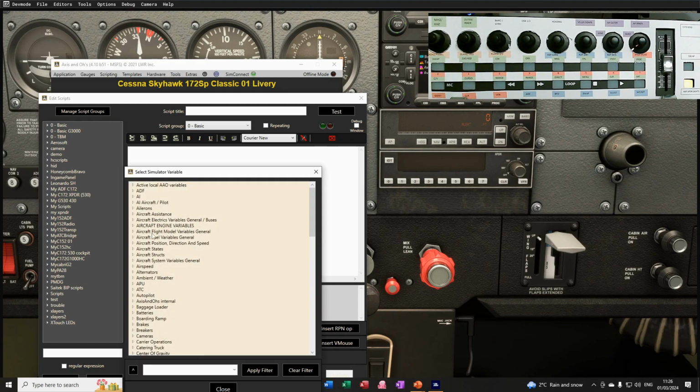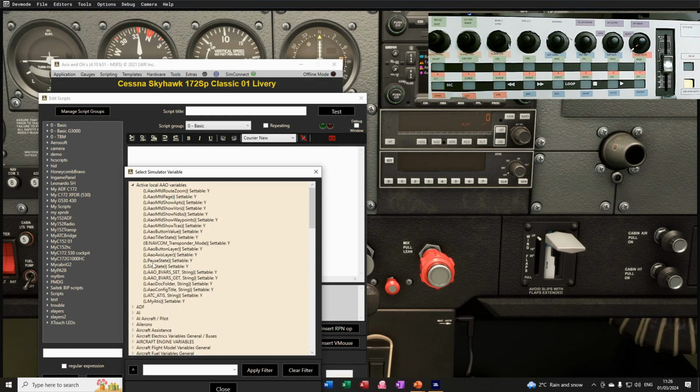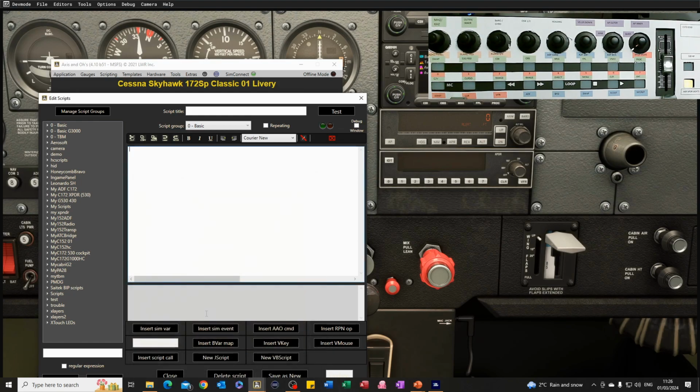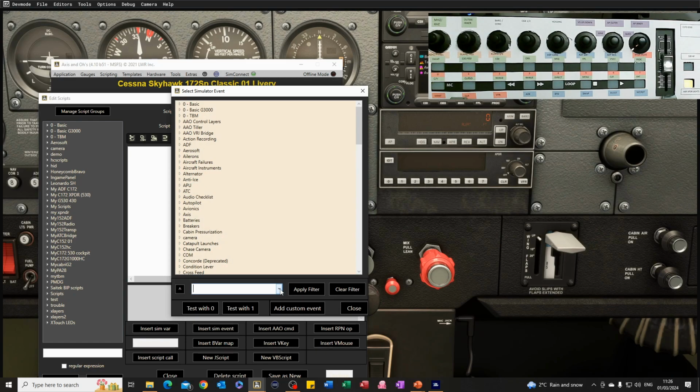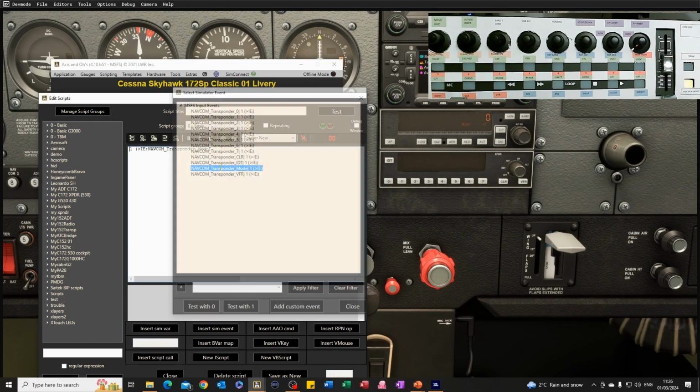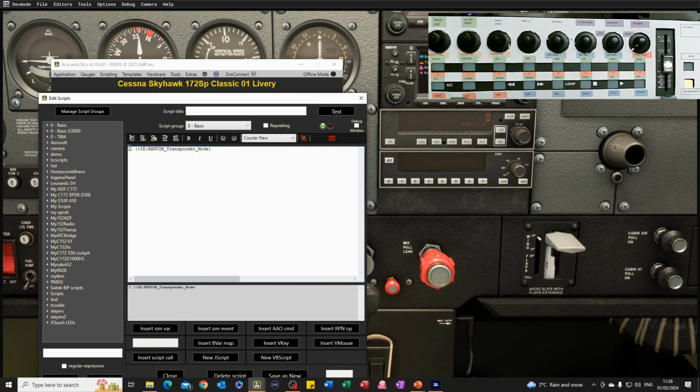If we go into here, it will show us the local variables, the LVARs, and it doesn't always show this unless you've used it. Once you've used it, it comes up. So if it's not in there, what you can do is go into the sim events and pull it from here, and this will work reliably every time. So that's the event to put it in, and what we can do is just do a bit of copying and pasting. So I'll copy that and paste it into here and just adjust this.